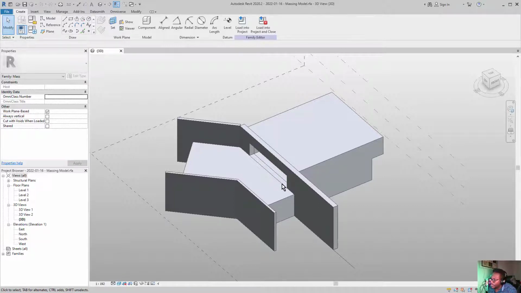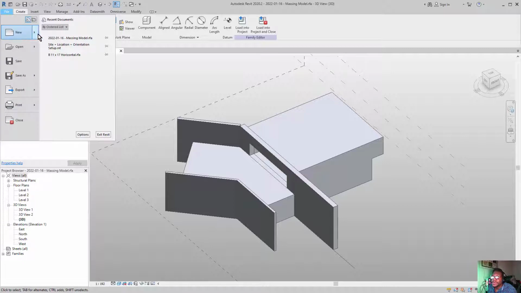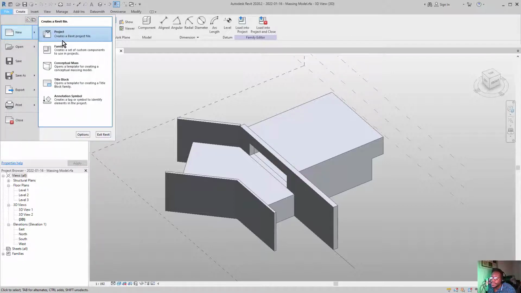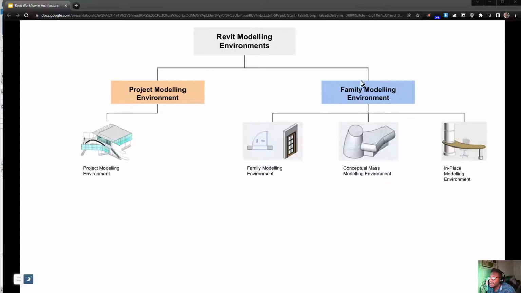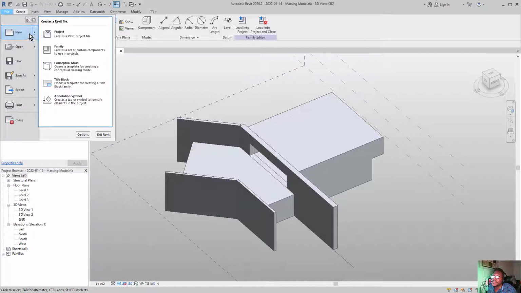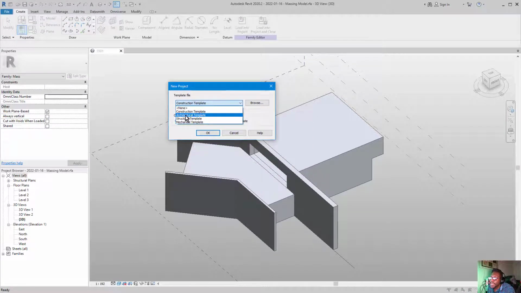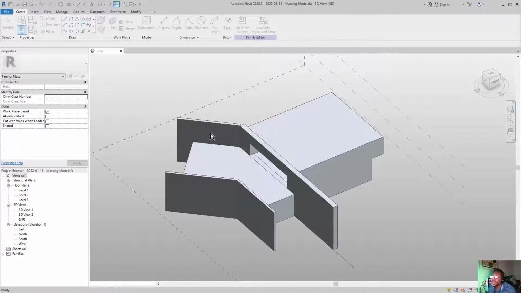Okay, so before we can get things going, we need to create a new project, and to do that we're going to go to File and we're going to choose New Project. Now if you recall from our previous presentation, remember Revit has two environments, a project modeling environment and a family modeling environment. Now the family modeling environment was further divided into other subcategories, and we created a conceptual mass. So now we're going to be using the project modeling environment to actually create our building model. So to do that, we're going to go to File, then New, and Project, or we can just click New. When you click New, it will default to Project, and we are going to use the architectural template, and we're going to choose OK.